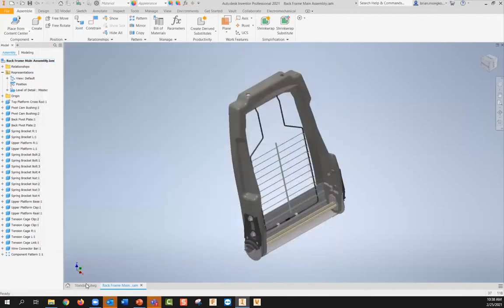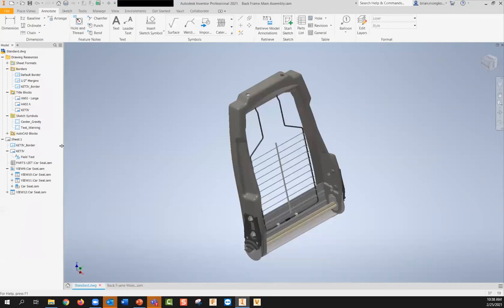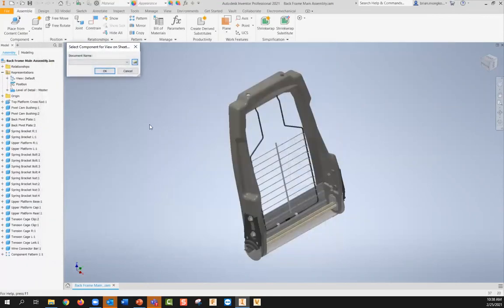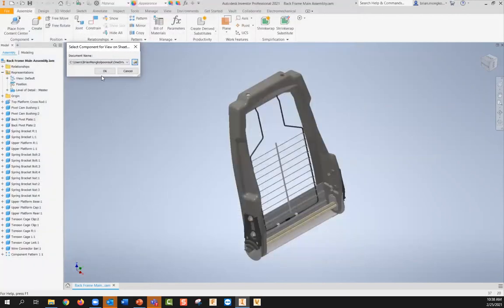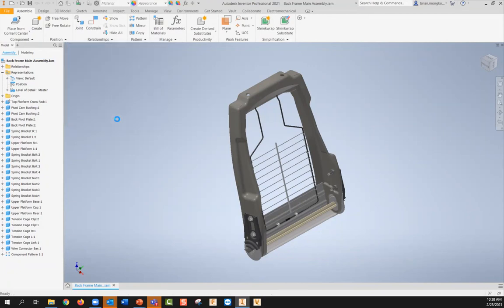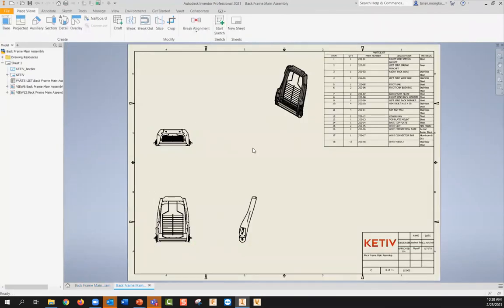Oh, the template's still open. Let me close it. A new standard DWG from this backframe assembly. Okay. It's prompting me because I told the template to prompt me, approved by myself. The date approved is today. And it brought it in the way that I kind of expected it to.